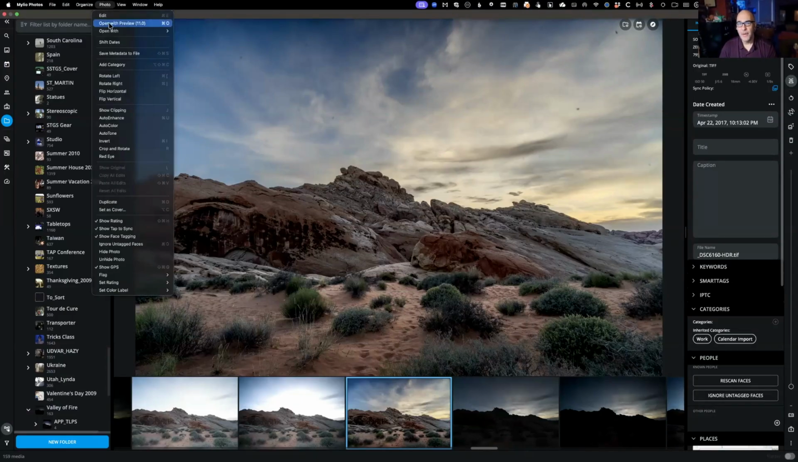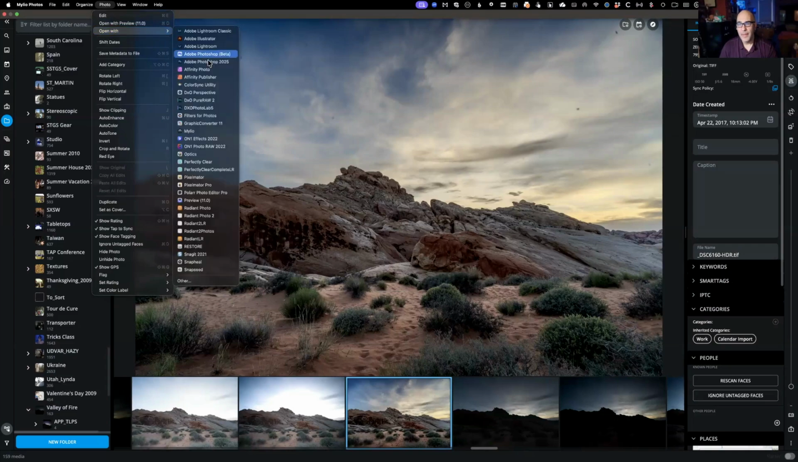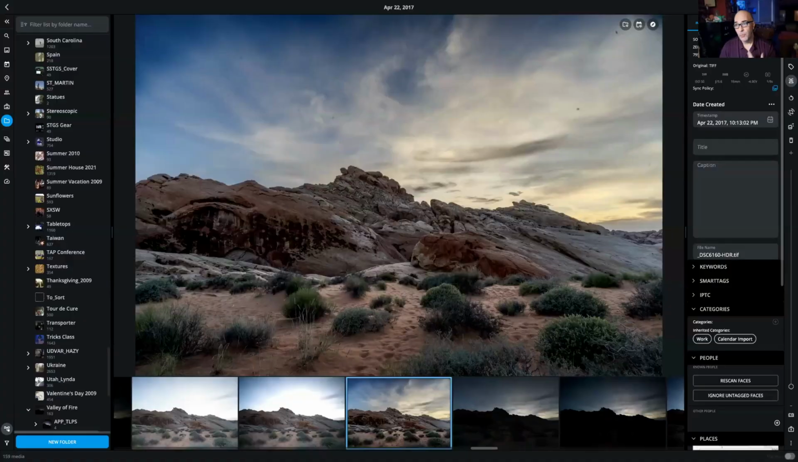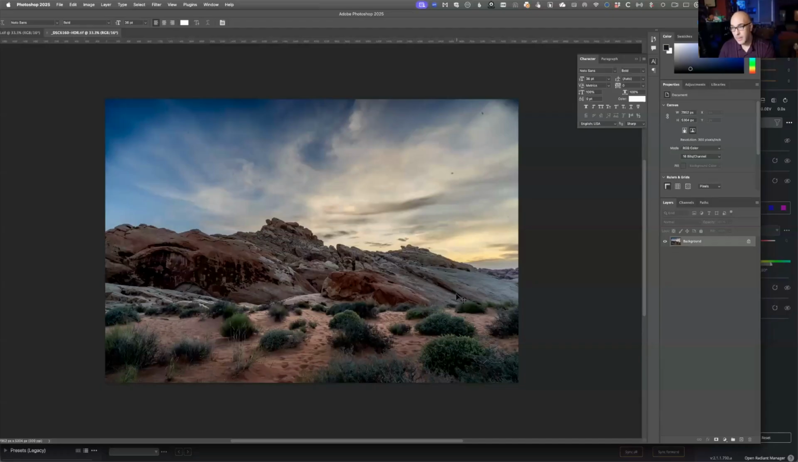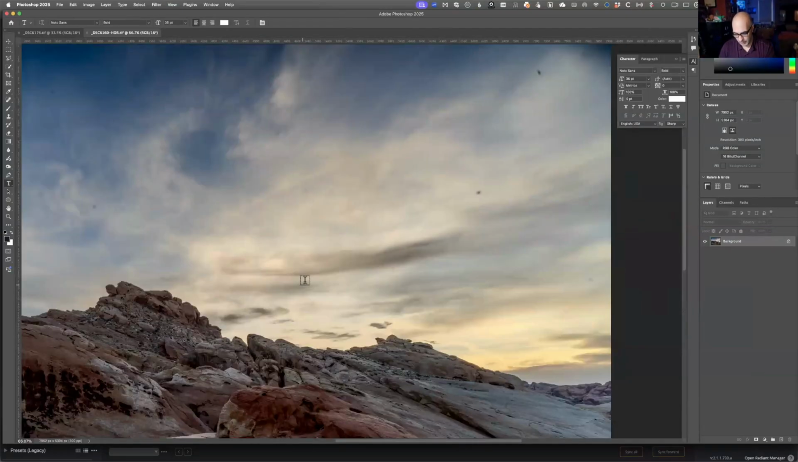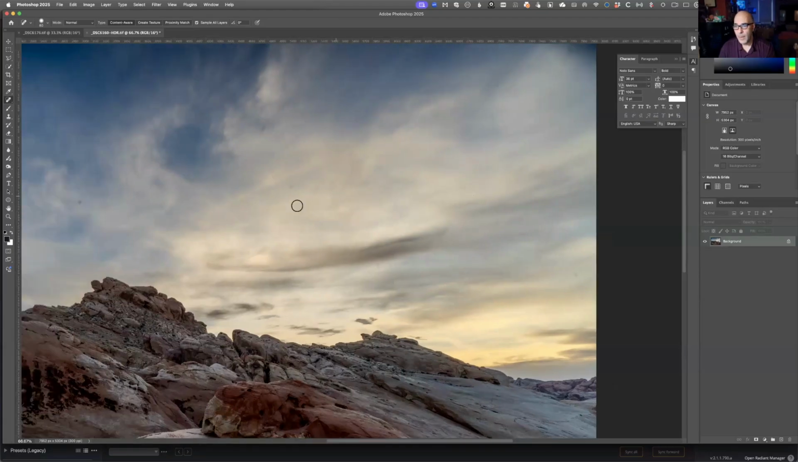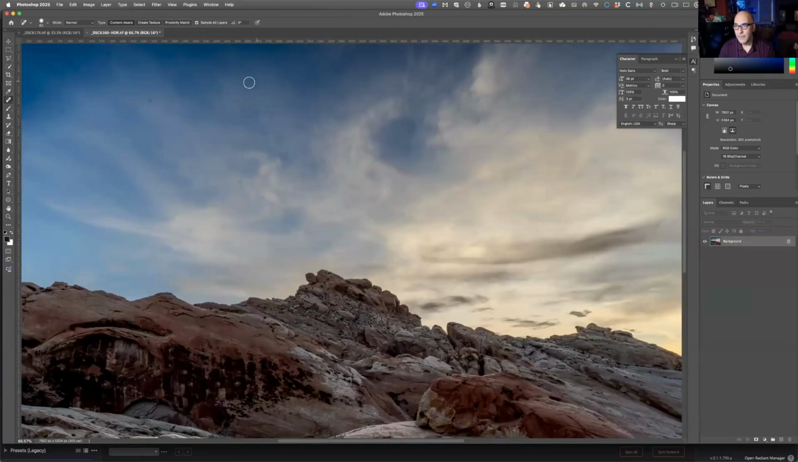So I'm going to say photo open with, and I'm going to hand it off to Photoshop again. But this time, I'm going to edit the original, not the raw file. And it's going to open up the real file in Photoshop. So now, using a tool like the spot healing brush, for example, I can just click over some of those dust spots and wipe them out.